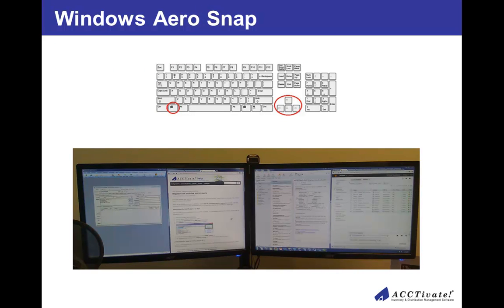In fact, if you don't have two monitors, I would recommend you look at getting an extra monitor. I have two 1080p monitors. I think they're $150 a piece. It's a pretty good price.